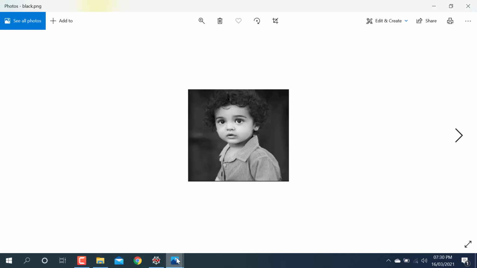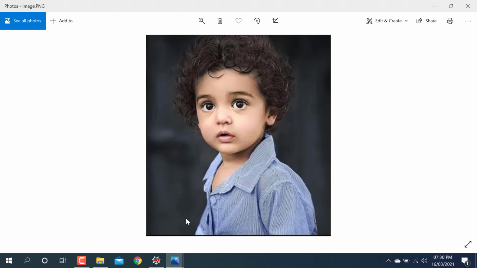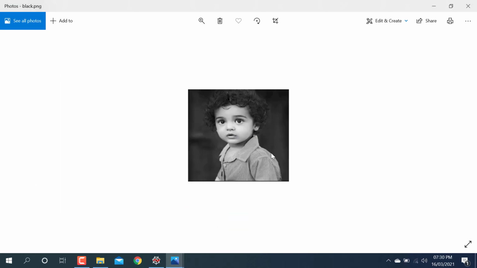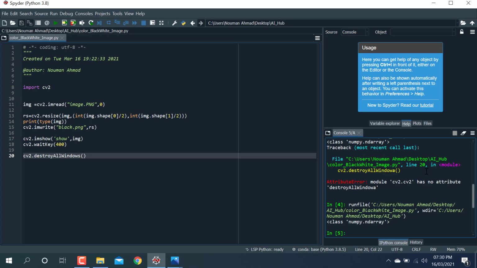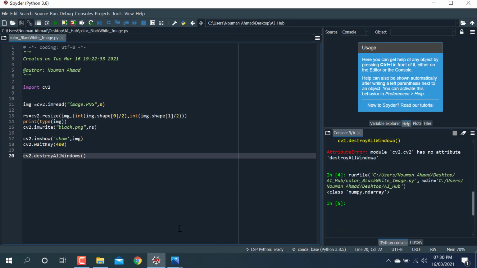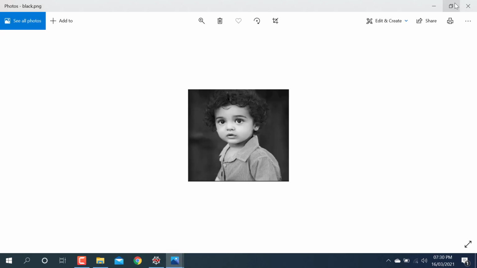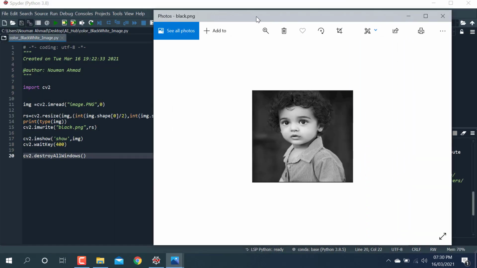Here is the image and here I have passed that image and will convert it into half size and make it black and white images.